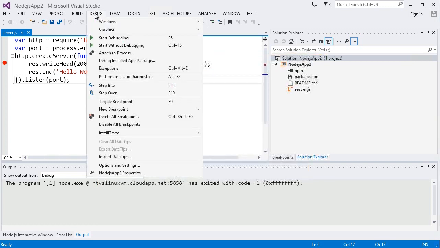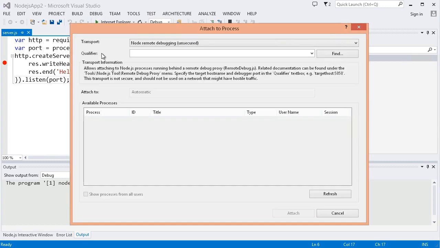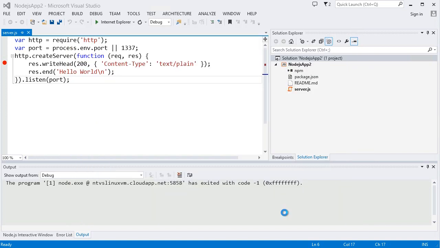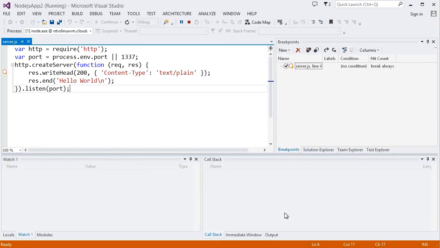So let's give that a try. Use Debug, Attach to Process to bring up the UI. For transport, you want to use Node Remote Debugging, and for qualifier, you want to use your remote machine and provide the port to the Node.js debug protocol. The default for that is 5858. Once you've provided this information, you can choose to refresh. This should show your process running remotely. Once you've done this, go ahead and attach. At this point, we're actually remote debugging our Linux server.